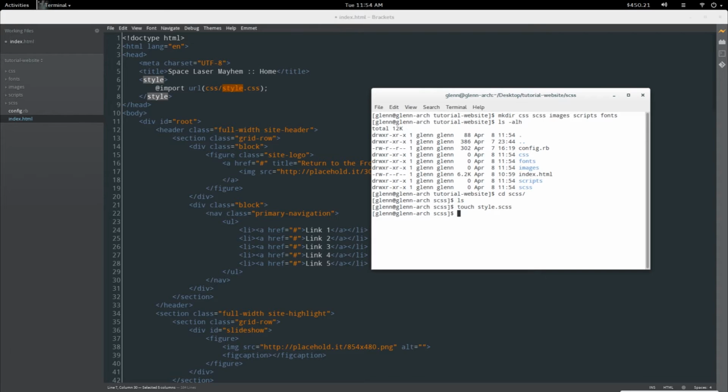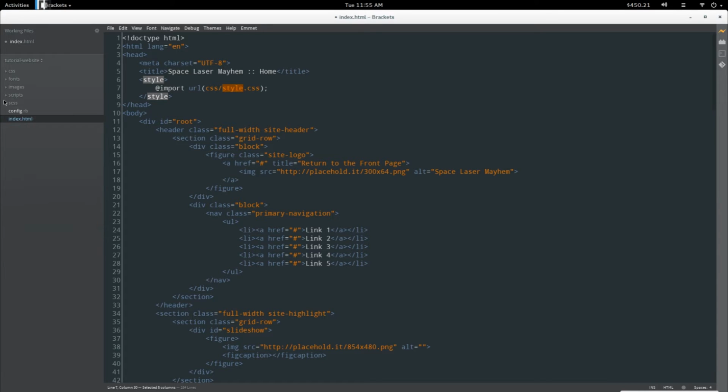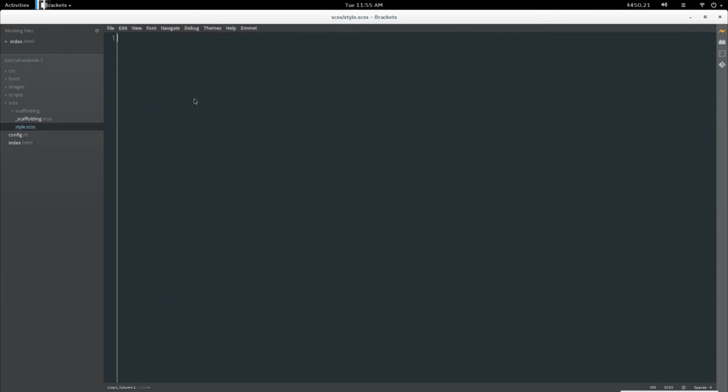Now we need to make a few folders to store our partials. So what I'm going to start with is I'm going to set up a collection that I'm going to call scaffolding. And I'm just going to store those in a folder. And in scaffolding, I'm going to create a partial called _scaffolding.scss. And let's refresh the file tree here. Go ahead and open our style.scss and import scaffolding.